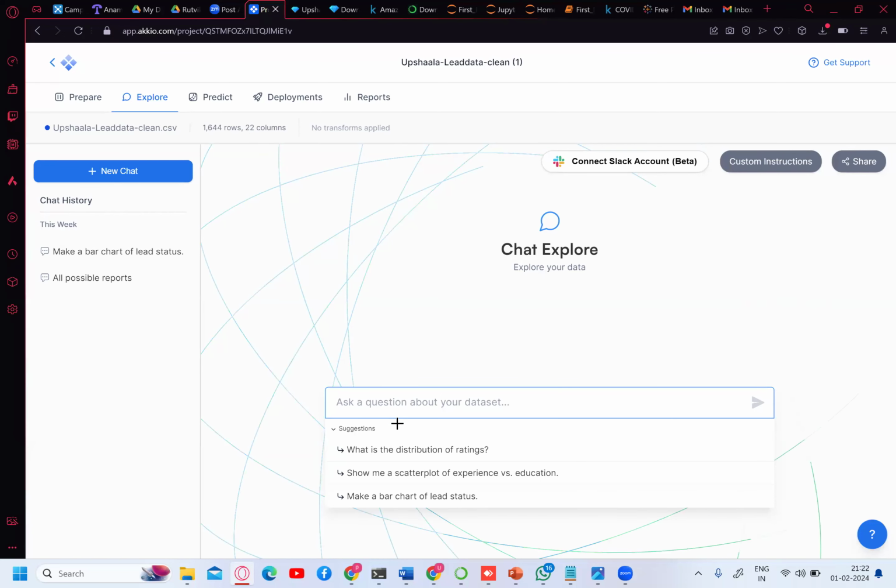Just type "all possible reports." So what is this? I'm asking this AI tool, AKKIO, based on the data I uploaded, to please generate all possible reports that I can.